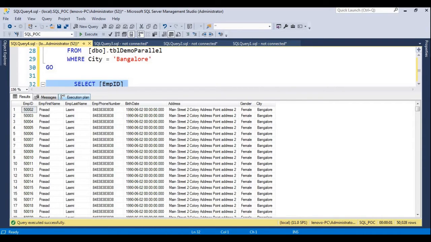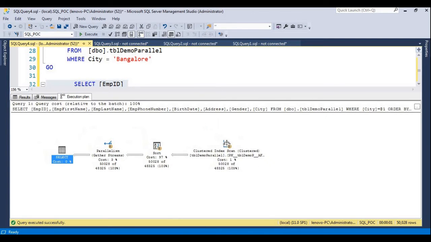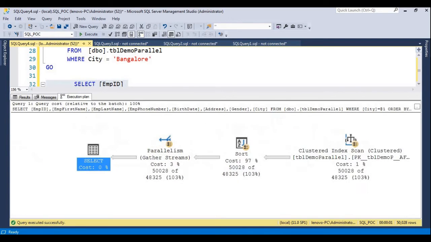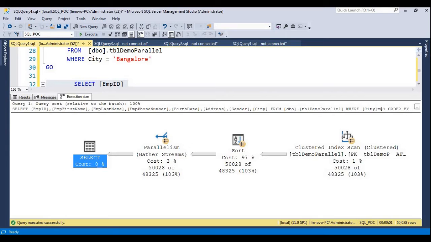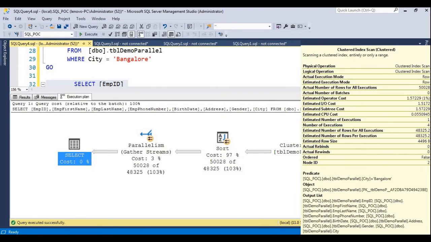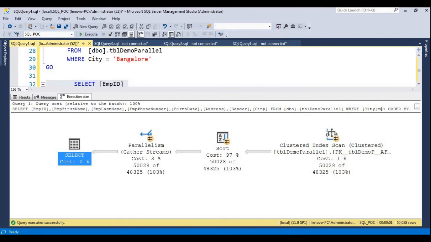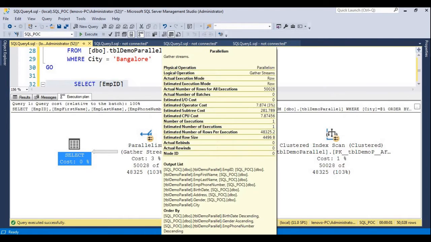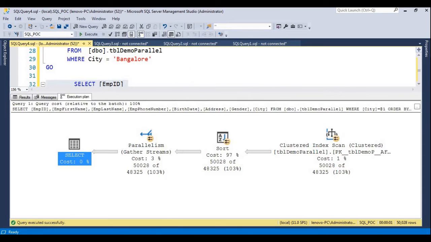Go to the execution plan. Now this time we have seen it's a parallel plan. In the last two executions it was sequential execution, but this time by using the order by clause I got a parallel plan. Out of this execution plan, the sort operator is taking 97 percent of the cost. The actual clustered index scan is 1 percent, and the parallelism operator is 3 percent. This one is taking more cost.